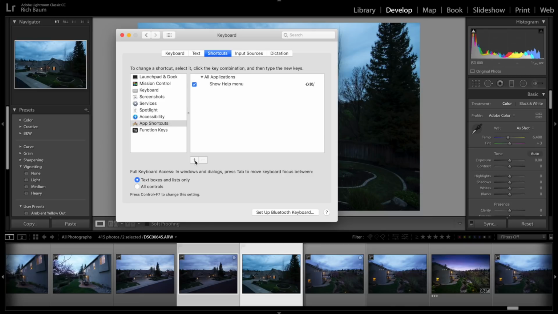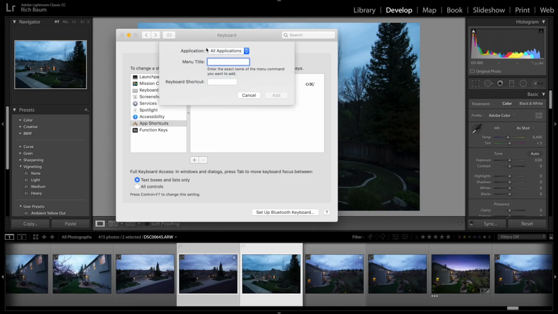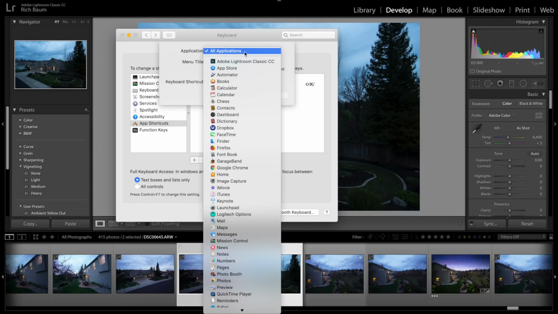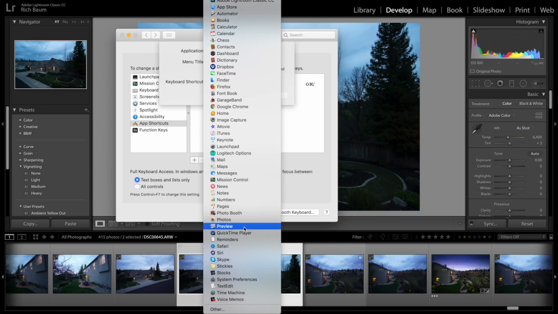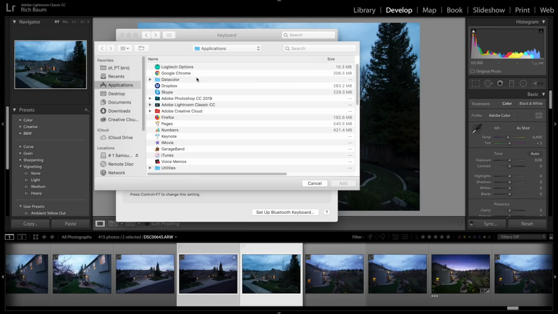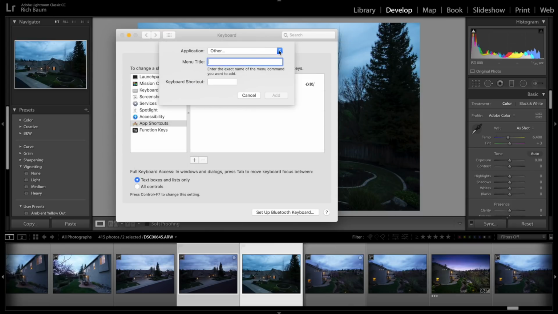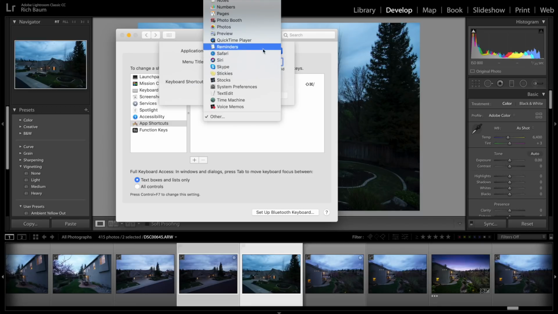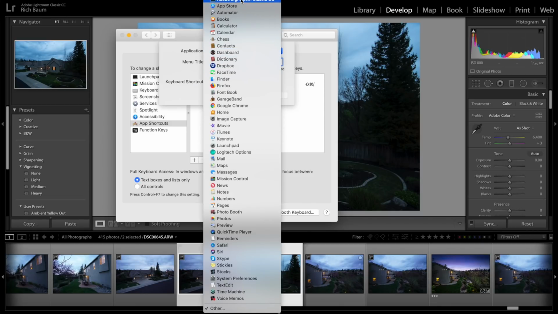What I want to do is add a plus sign, okay? And that will bring up all applications. Well, we don't want to do all applications. We want to just go to Lightroom. And if you don't have Lightroom show up here, you just go down to your other applications, and it will bring up everything. So I have it already there, so I'm just going to go into right here, Lightroom.